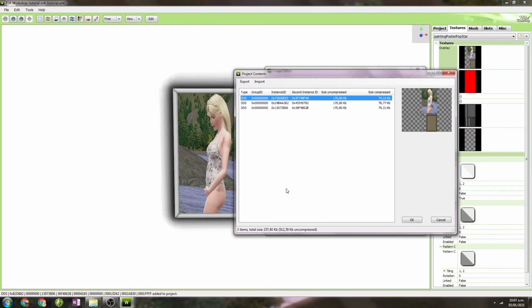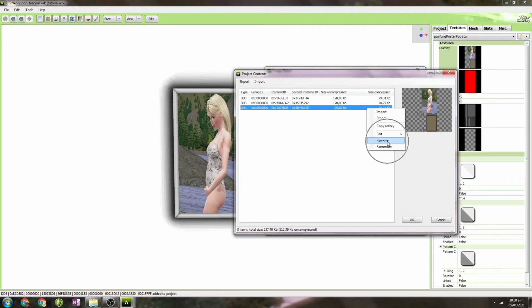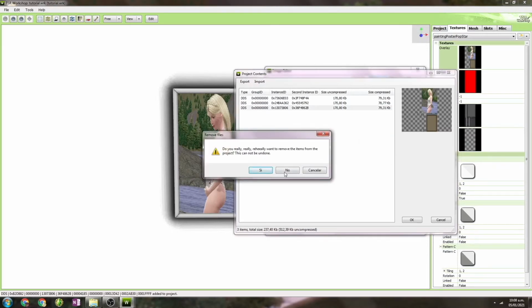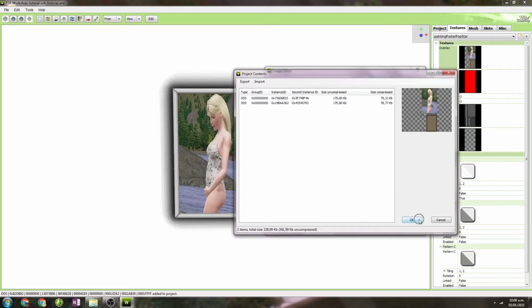It's going to make it harder for the game to load it. In general, if we have a lot of custom content that has a lot of images that we don't need, it's just going to make our game slower. No one wants that. So in this case, as you can see, we have a duplicate image here. So what we're going to do is select one of them, right click with the mouse and click remove. Do you really want to remove this item? Yes. And we're going to click OK.